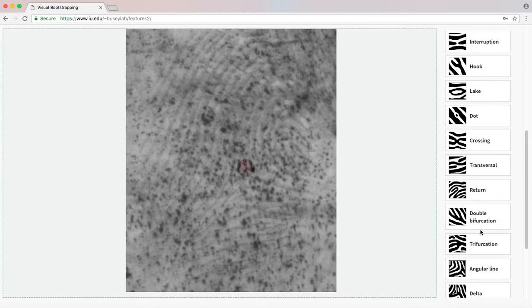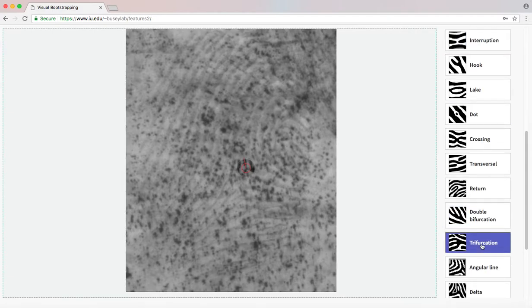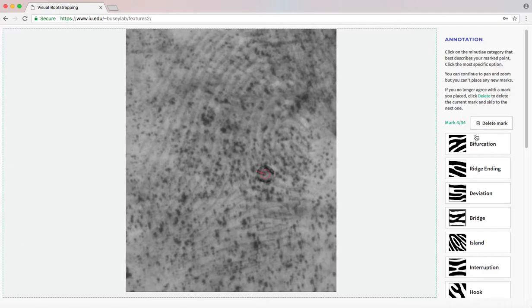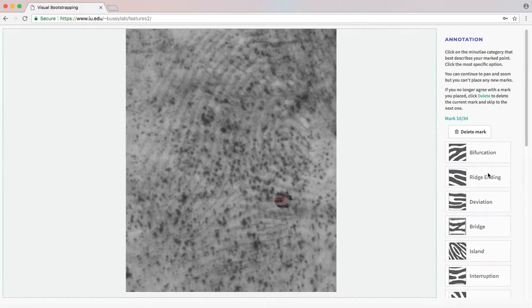I guess this is a trifurcation? No. A delta, maybe? Is that a part of a delta there? That's a ridge ending, bifurcation. Just keep going through, and at the end, it will finish this trial and save your data.